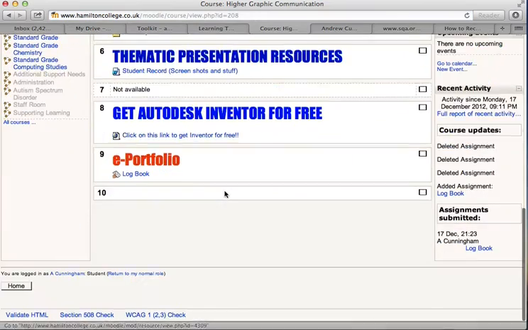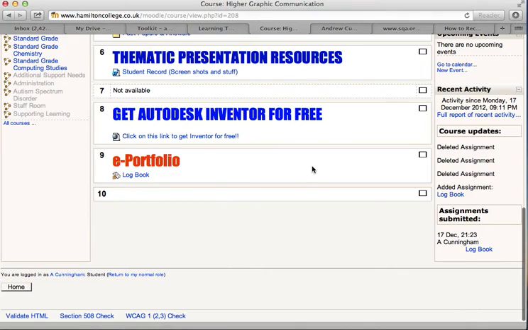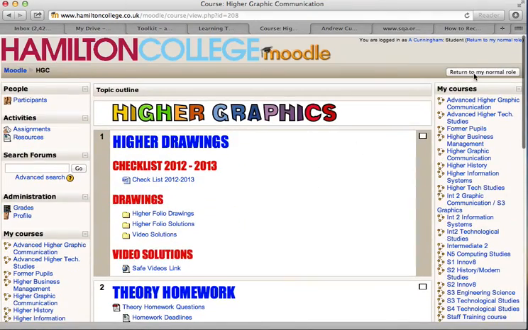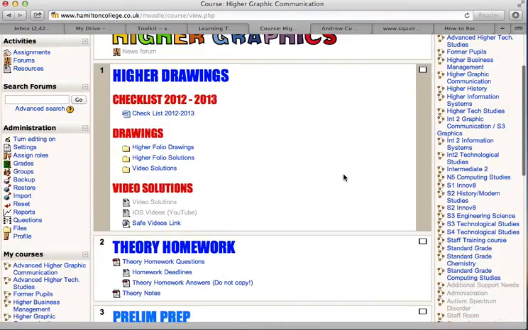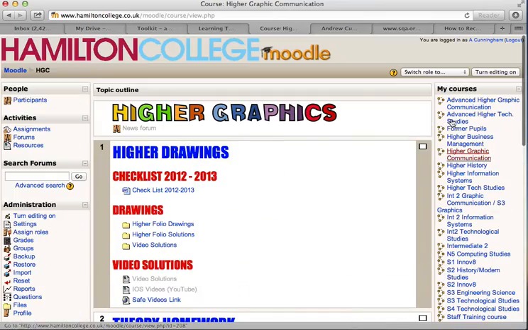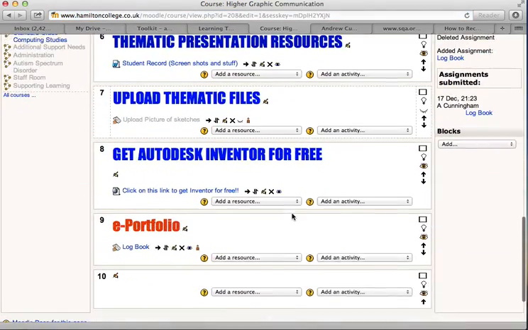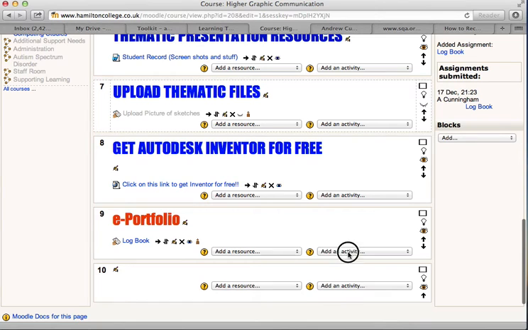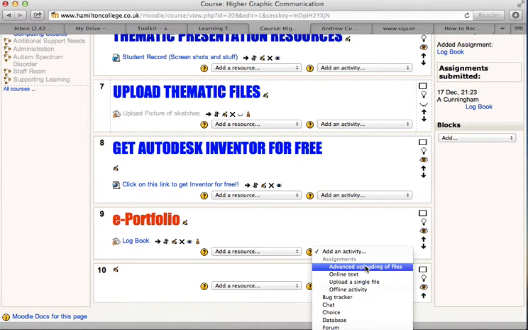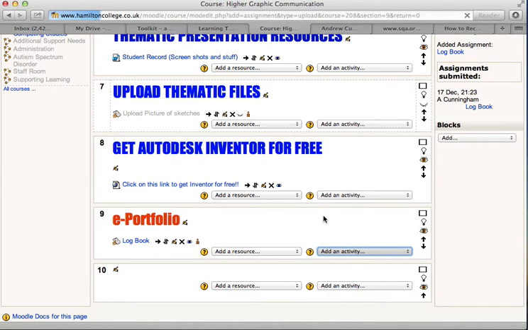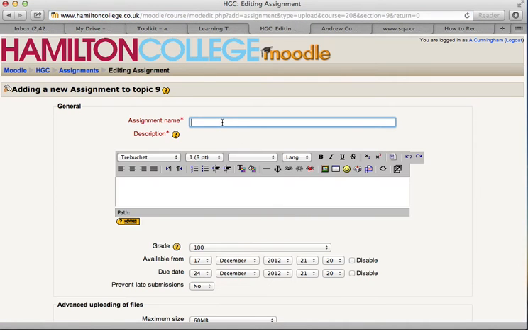Okay, I'm going to show you another item that you would add. I'll just change my normal view here, and I'm going to turn on the editing, and back to add an activity. This time I'm going to click on advanced uploading of files, and this is where you can add many files to support a particular area of the portfolio.